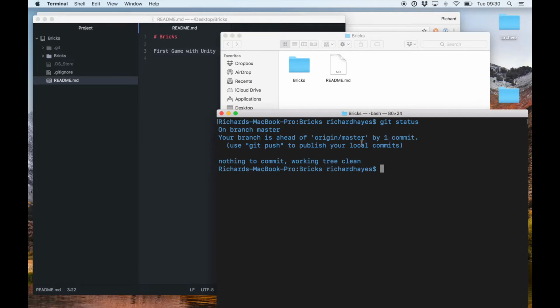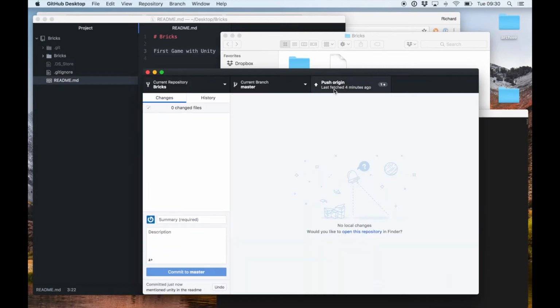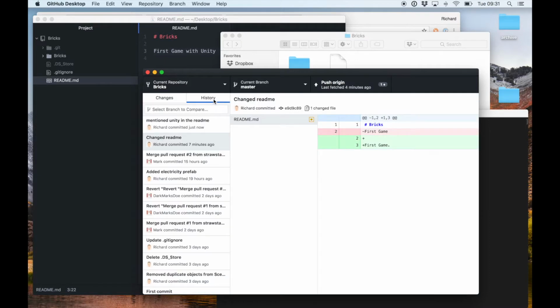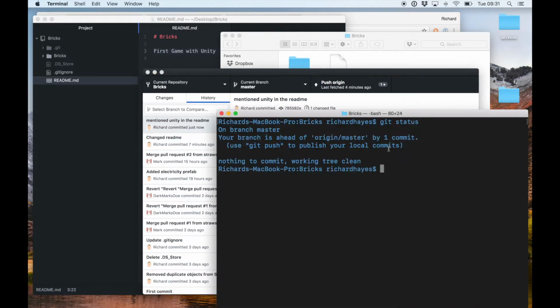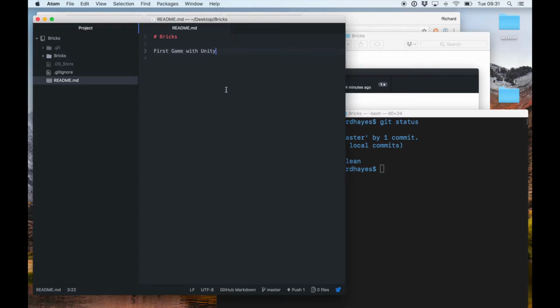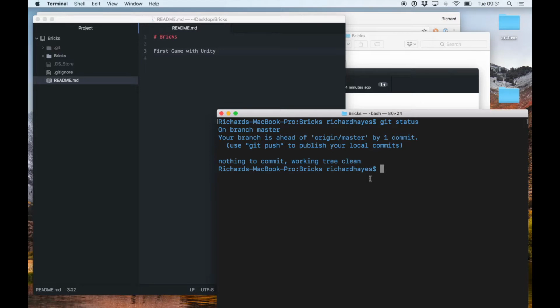Let's look at what the state of the repo looks like right now in the GitHub desktop application. It's already detected that I am 1 commit ahead of the origin. I can see in my history that that commit has been made, mentioned Unity in the README, and those were the changes that I just made. I just made changes to a file directly, as I normally would in any project, and then I used the terminal to tell Git to add those changes to the next commit and to make a commit on my local branch.